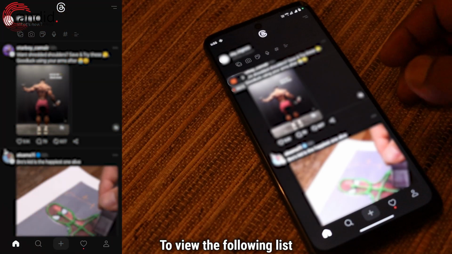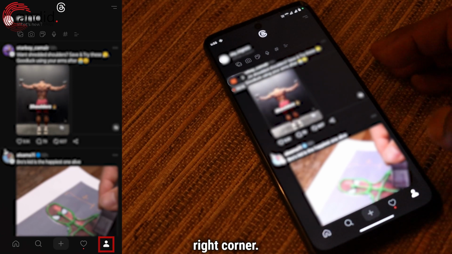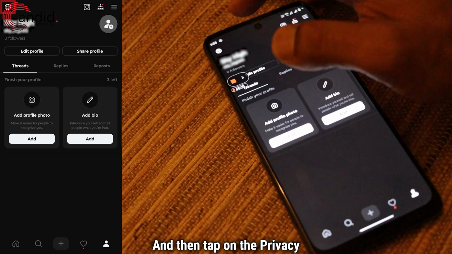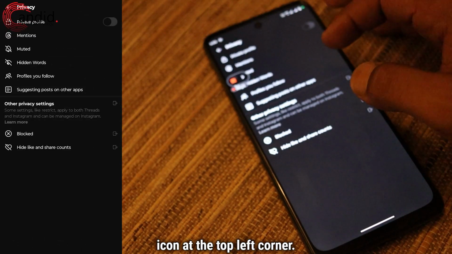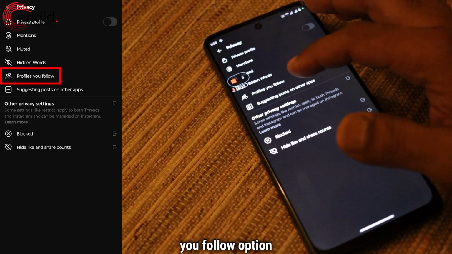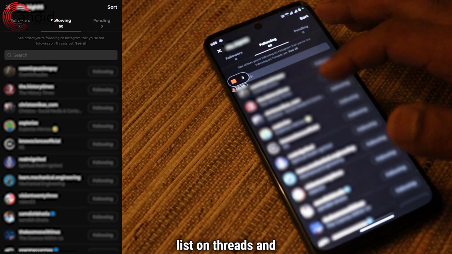To view the following list on Threads, just tap on the profile icon at the bottom right corner and then tap on the privacy icon at the top left corner. After that, tap on the profiles you follow option, and here you can see the following list on Threads.